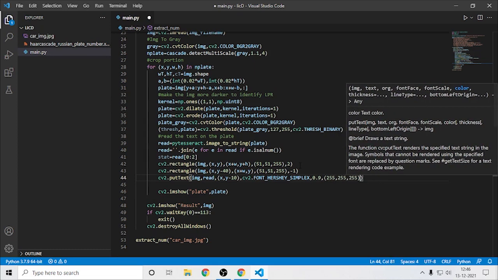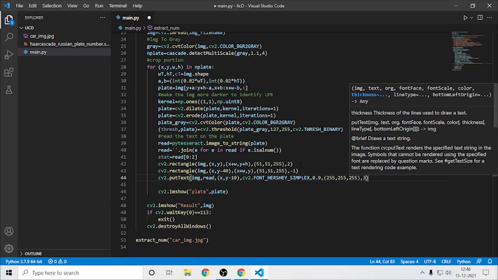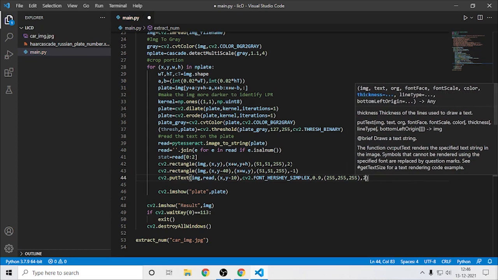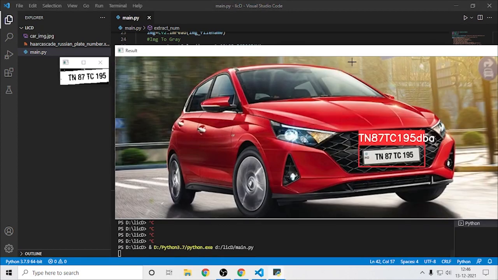This is the color code for white. Okay, and then the thickness, let's keep that, how about 2, the same thickness as the rectangle. Okay guys, let's try it out.